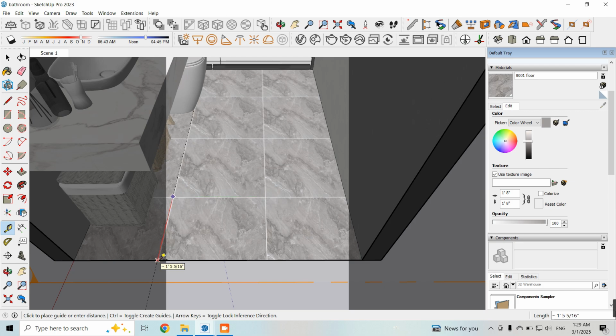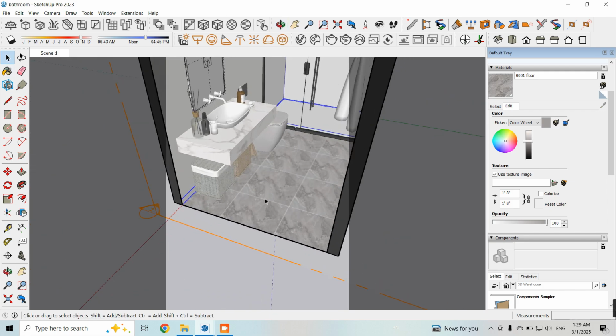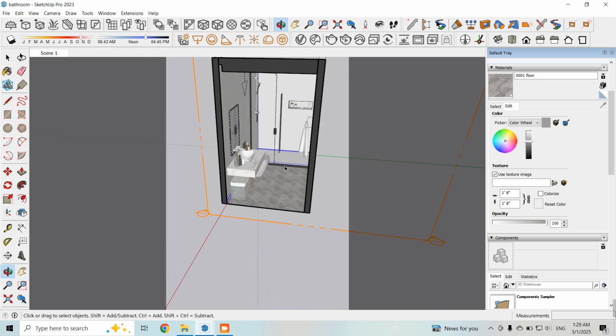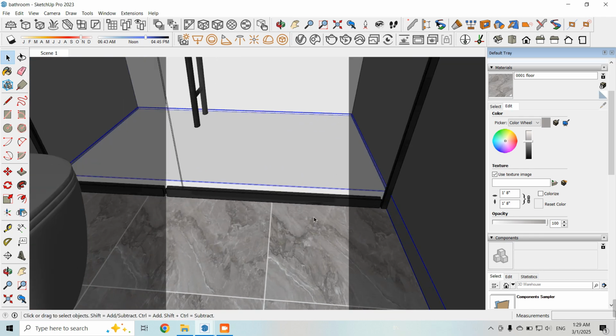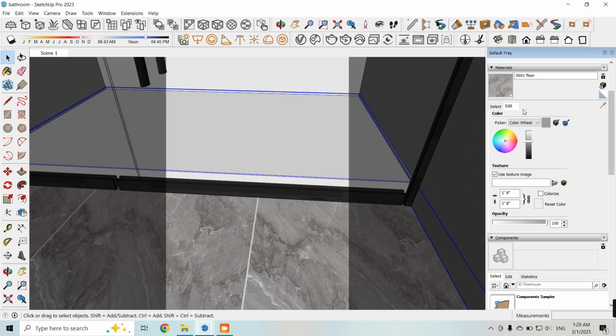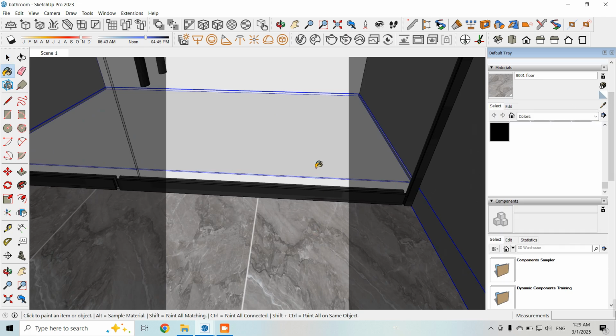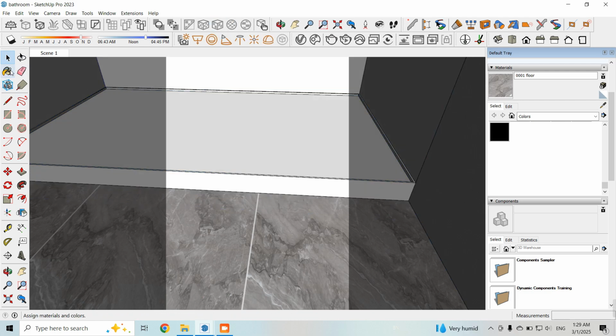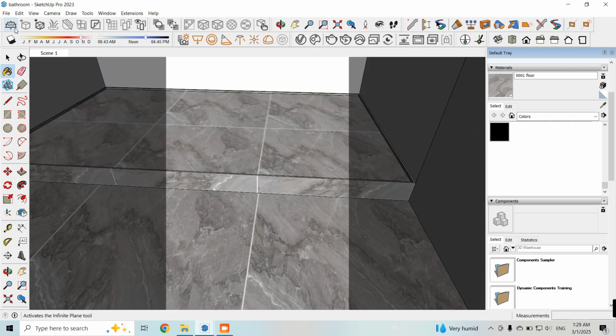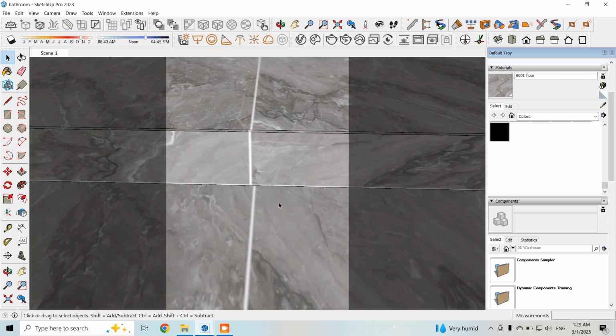It's like 1 feet 2 inches. You can get this size from the local market, depending on your manufacturers or your country. I don't know about you guys. So hide this one. Apply this material here as well.